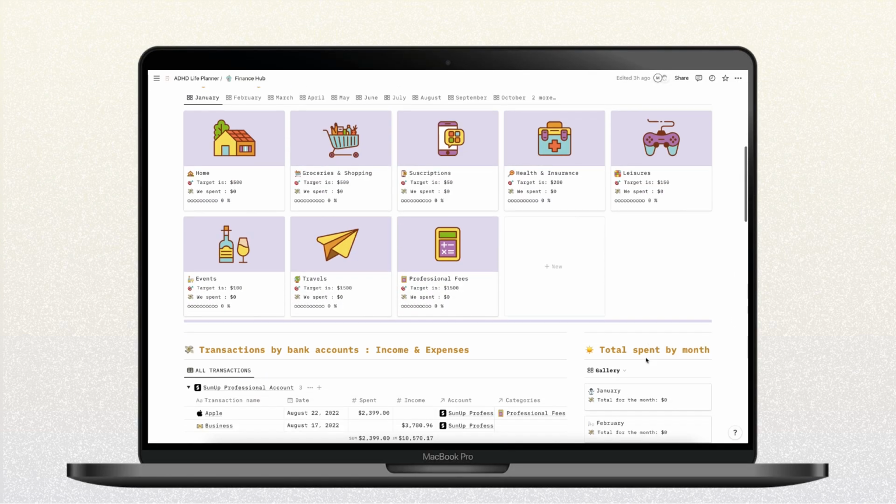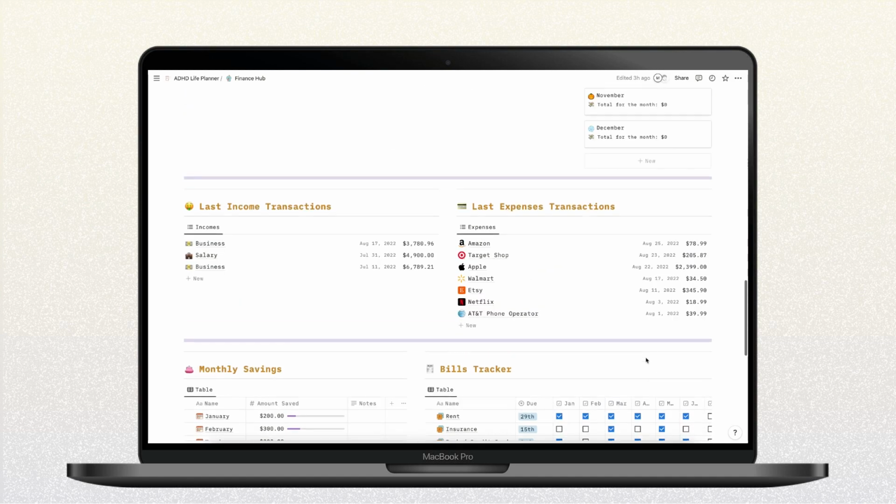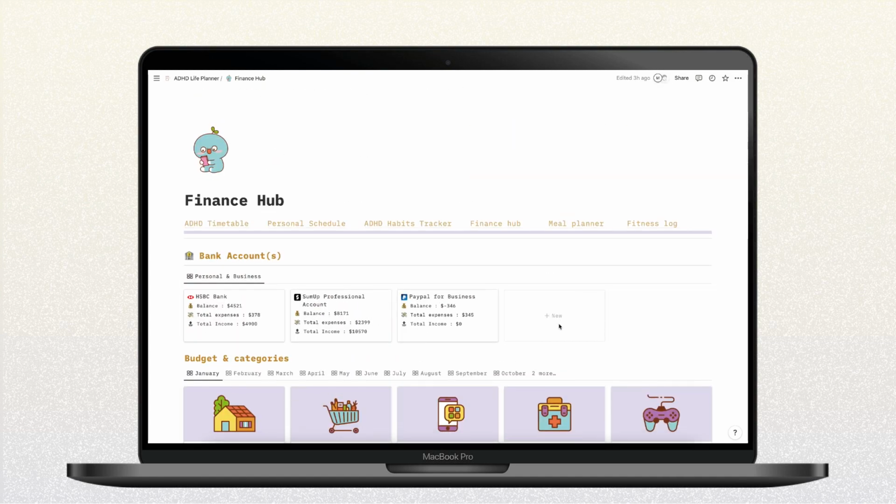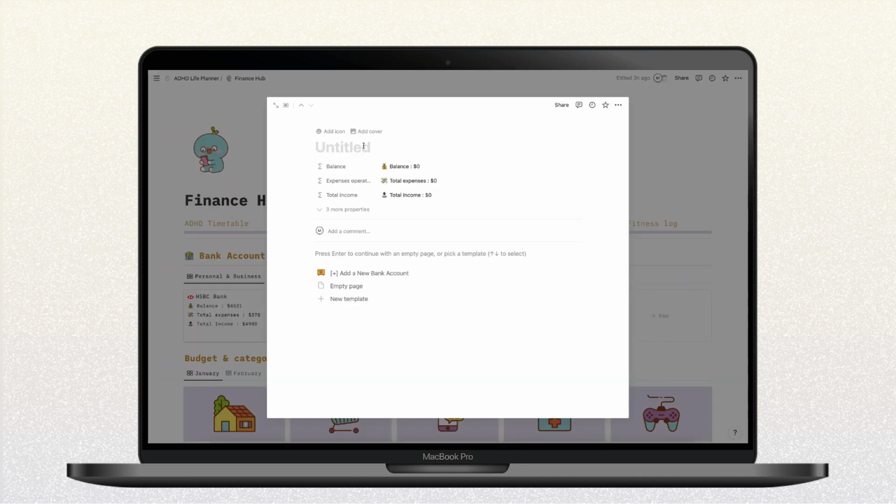You can manage multiple bank accounts in one unique workspace. To add, remove, or customize a bank account, click on the button New to create a bank account page inside this database. You can add as many bank accounts as you want.